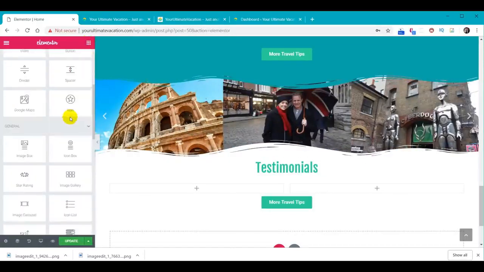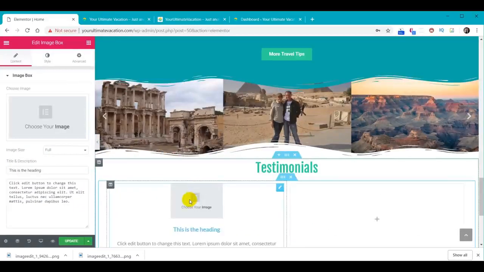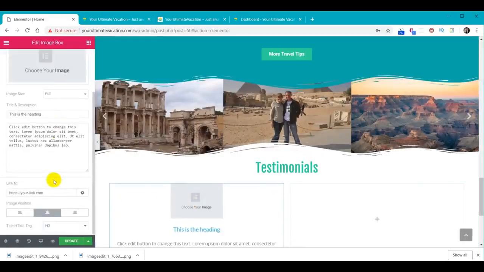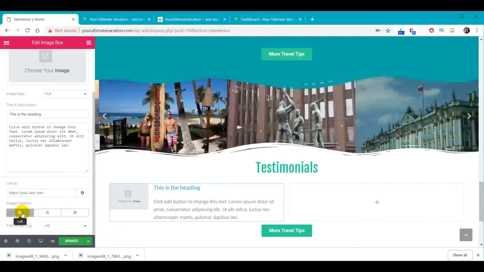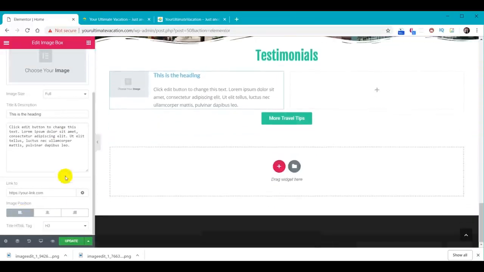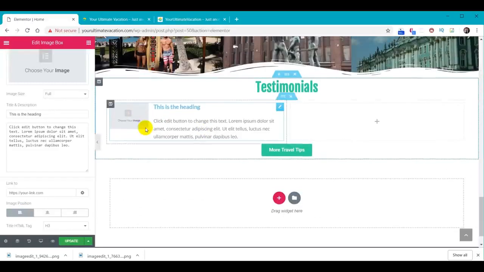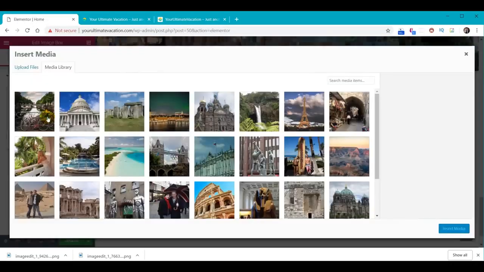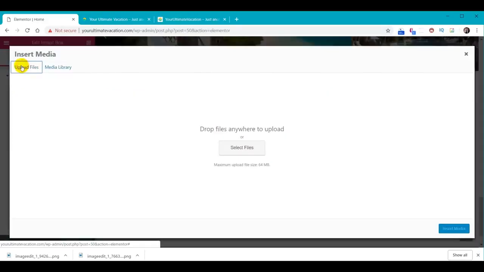Now we need another widget. We're going to scroll down. We want an image box. Drag it in there. And notice that our image is at the top right now. We want our image to the left, just like that. And now we need the image. So we're going to come over here and click on image. And we need to upload some images.